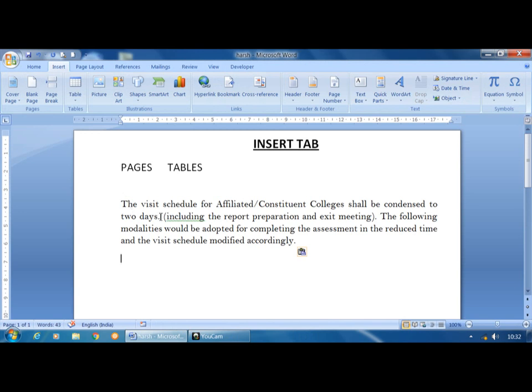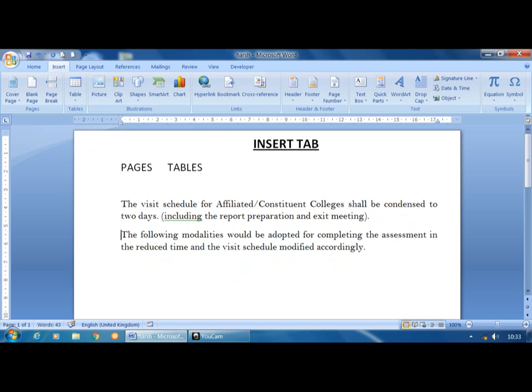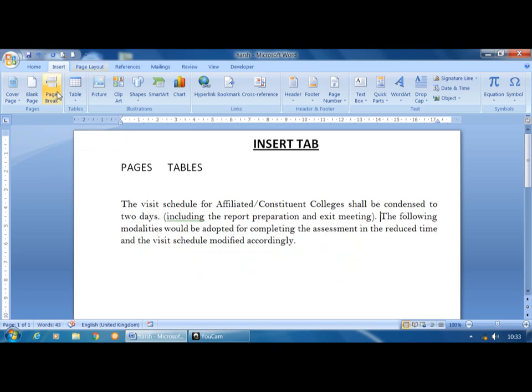This page consists of 4 lines, and if I want to move the second line, the following modalities would be adopted for completing the assessment in the reduced time and the visit schedule modified accordingly. If I want to move to the next page, you place the cursor at the beginning and press the enter button, or what you can do is just click on this page break button. Instead of pressing a number of enter buttons to move the text to the next page, we can break this page. Just click on this page break option.